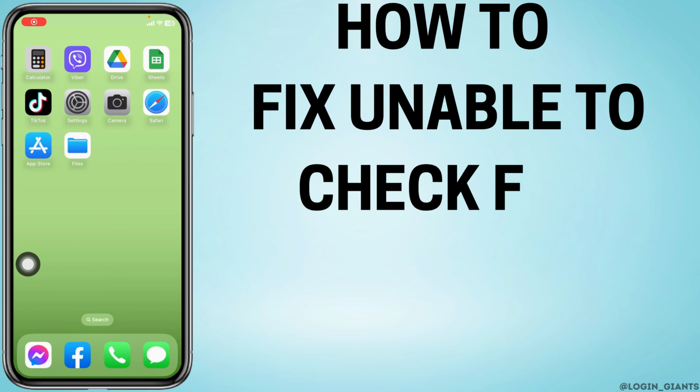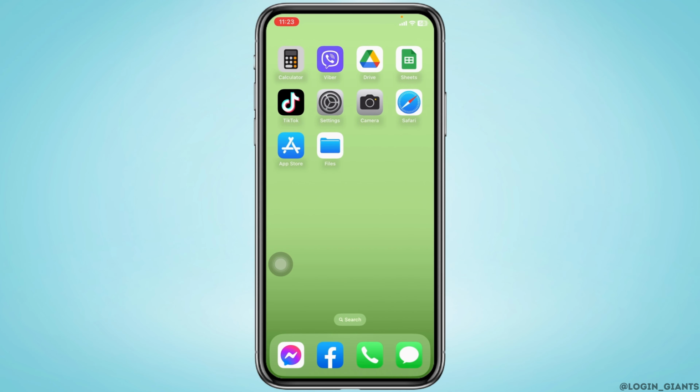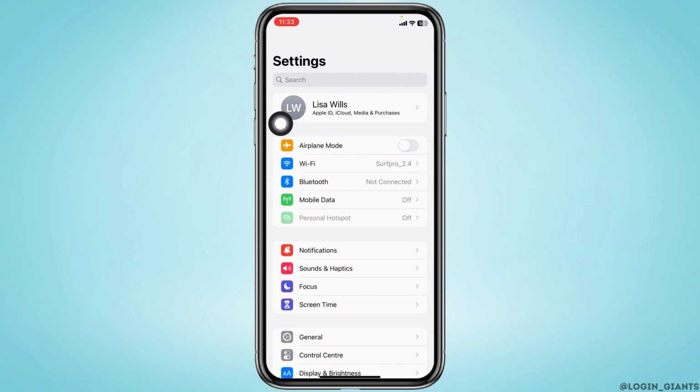How to fix unable to check for update on iPhone. Let's get started. Open your settings app. First, what you can do is restart your phone.